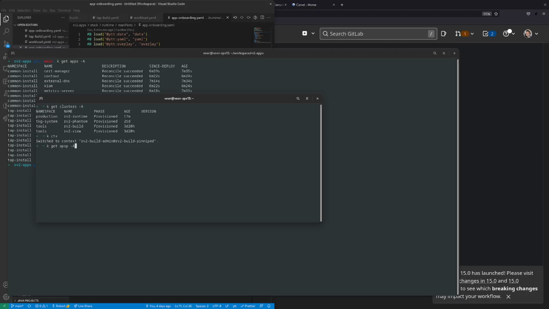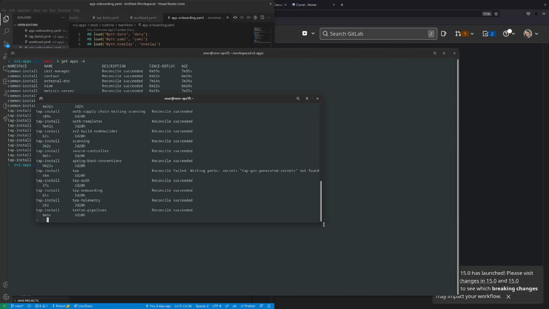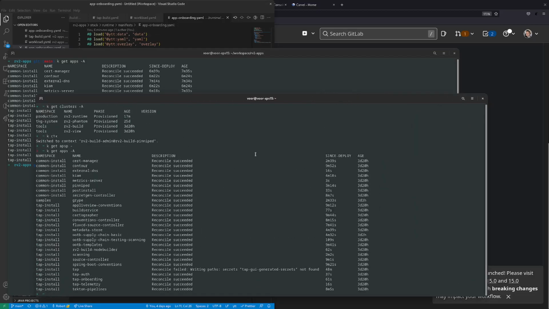And you can see it follows the exact same process of reconciling different things.